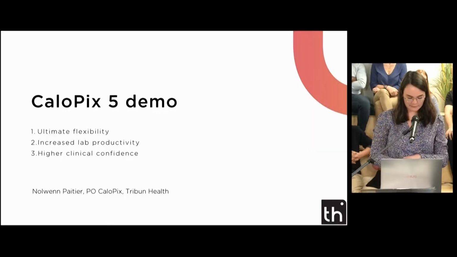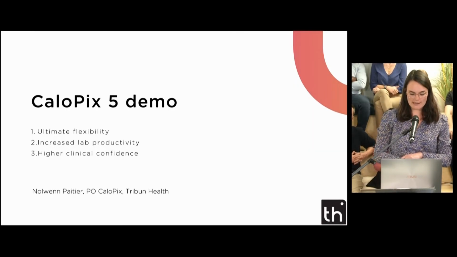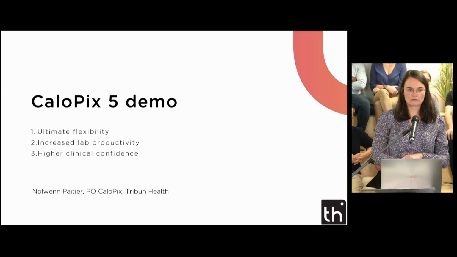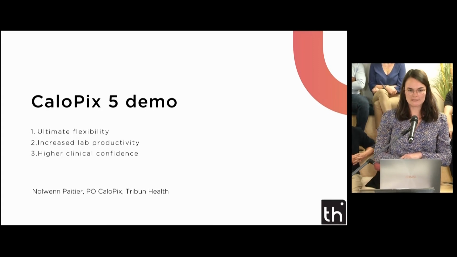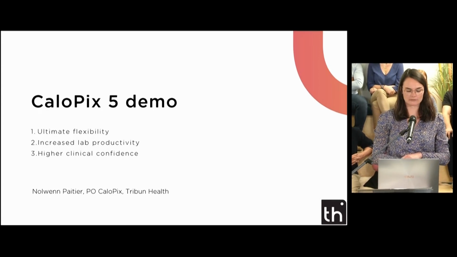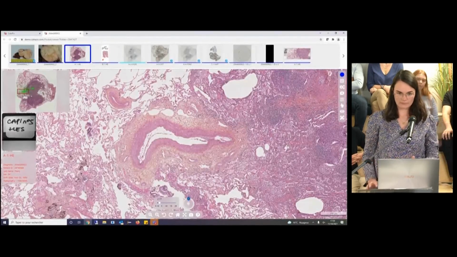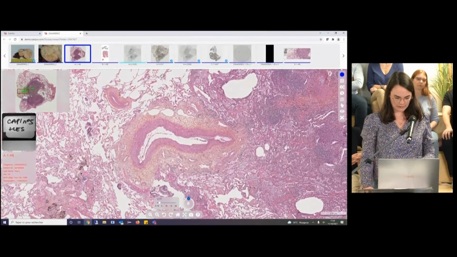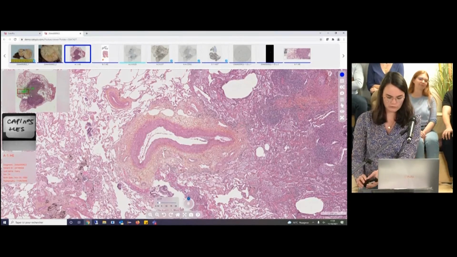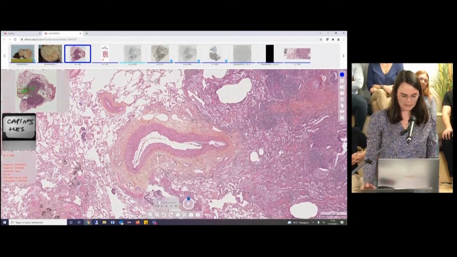Hi everyone, I'm Nolwenn Paitier, the product owner of CaloPix. So welcome to the CaloPix 5 demo. We are going to highlight the solution's top 3 benefits visually. First one, ultimate flexibility. Second one, increased lab productivity. And third, higher clinical confidence. So CaloPix 5 provides ultimate flexibility to configure and run your lab your way.